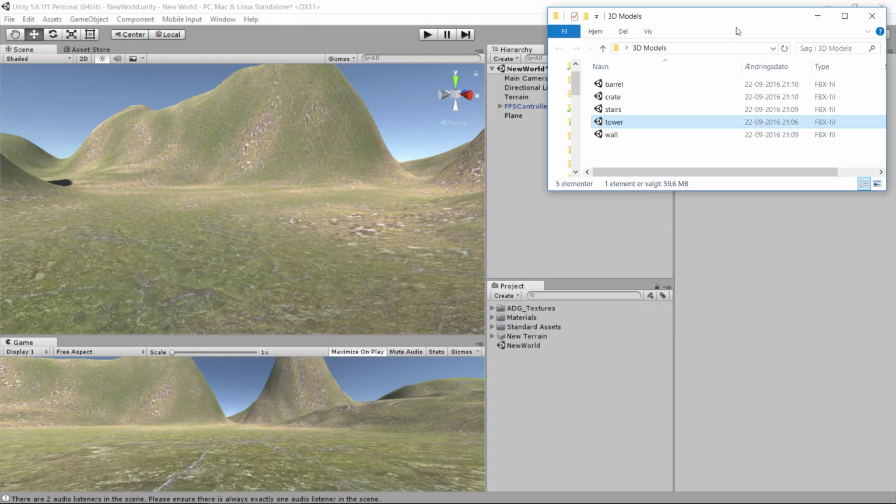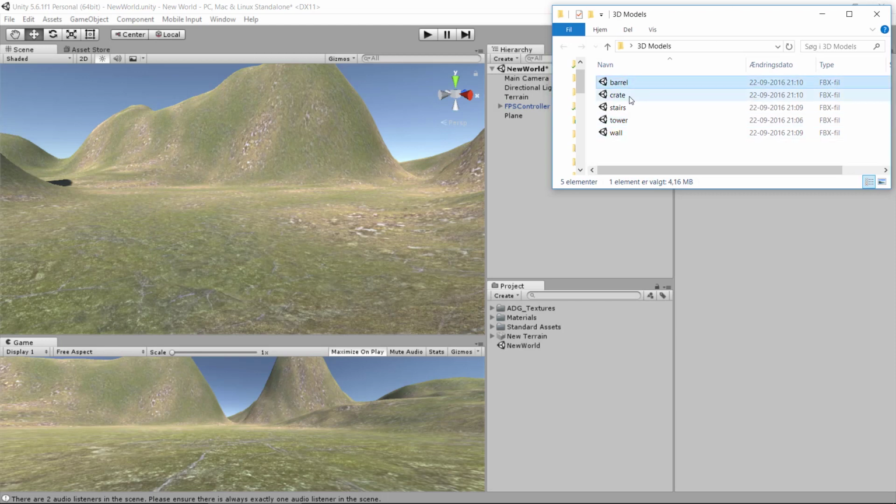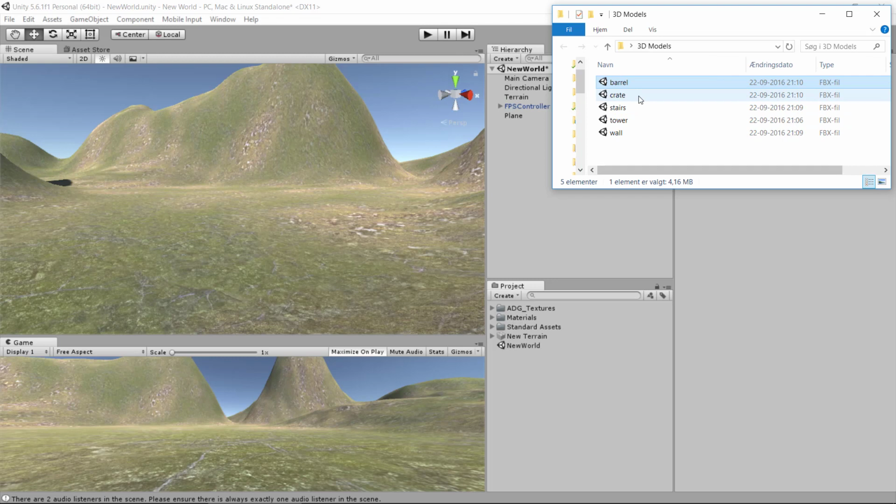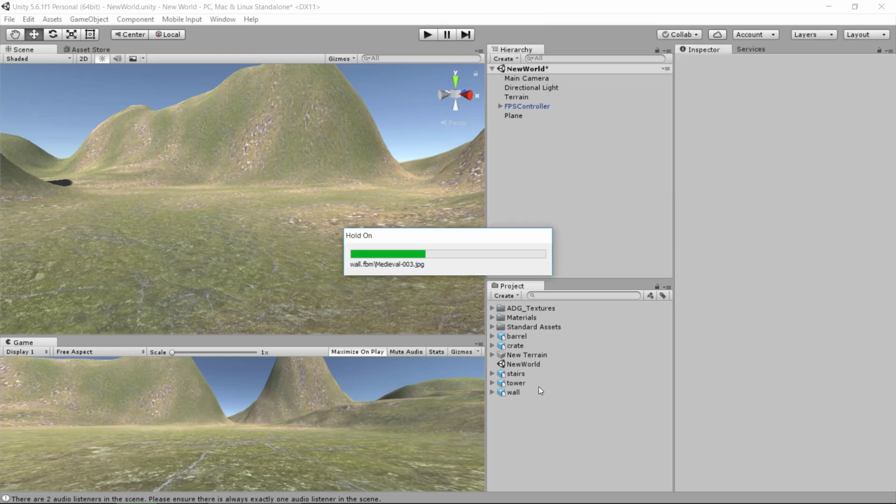And it is also very easy in Unity to do that. I have a couple of models here: a barrel, a crate, a stair, a tower and a wall. And these are in the format of FBX, a format that you can export to in, for instance, 3D Studio Max. And what we need to do to import it is that we just select all of them and we drag them into the project view of Unity. And then Unity is going to import it and do any processing to put the textures on them.